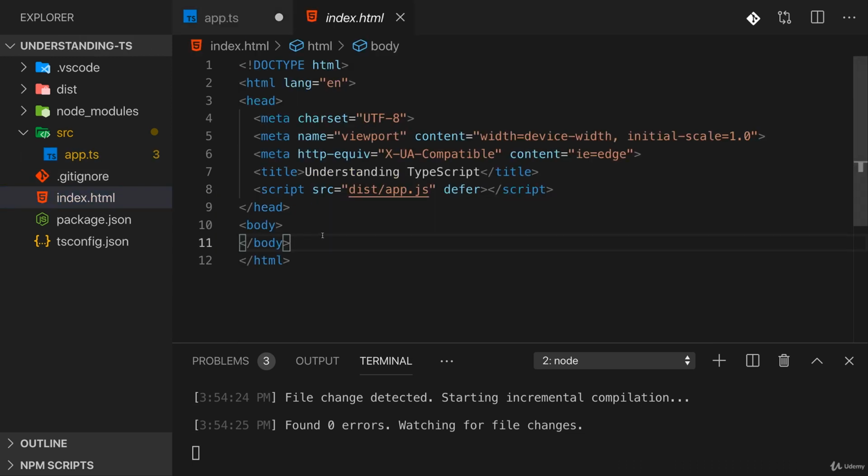So now we can go to index.html and add such a place so that we can see that this works. We can add a div here with an ID of app maybe.